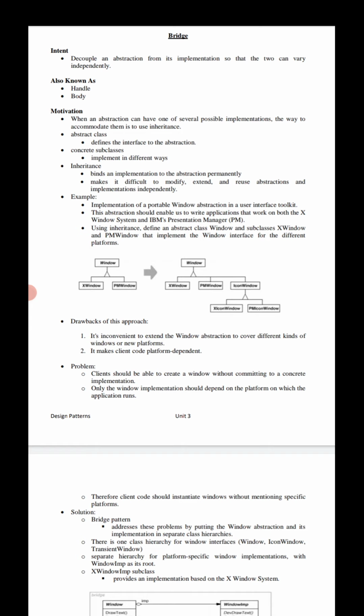Here the code of abstraction and implementation should be encapsulated. So the bridge design pattern involves an interface which acts as a bridge. Like we can say, it is an intermediary, and the intermediary acts as an interface.